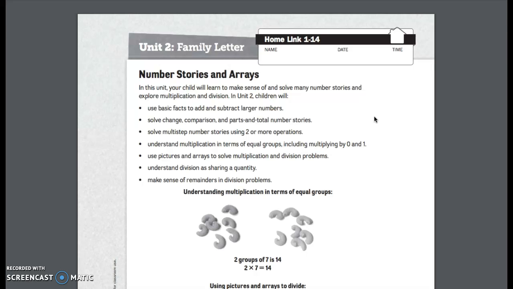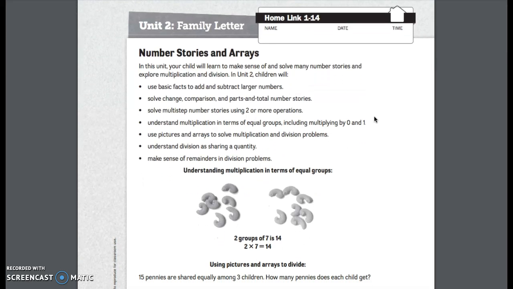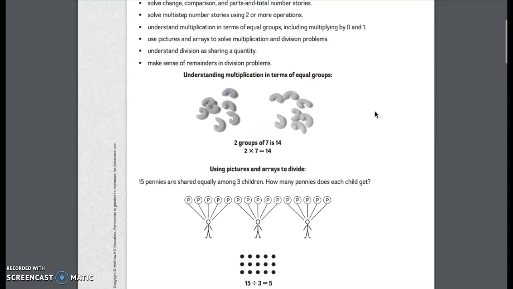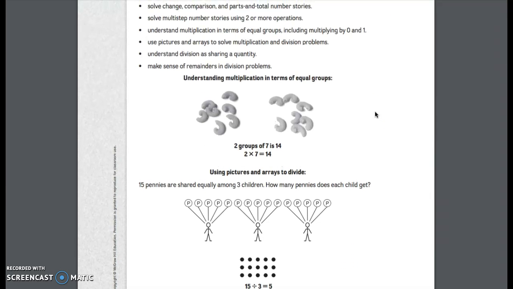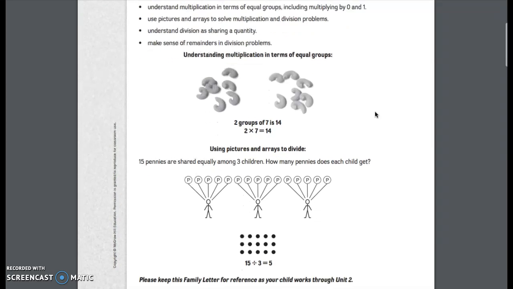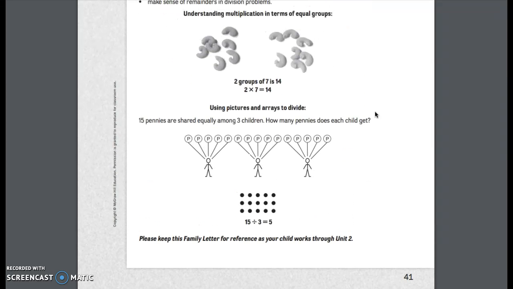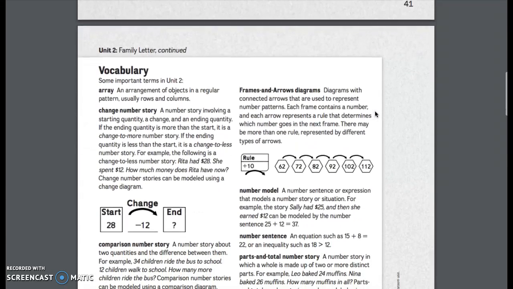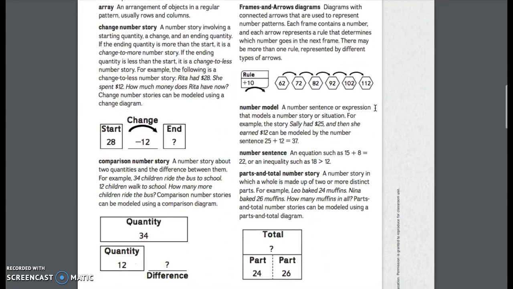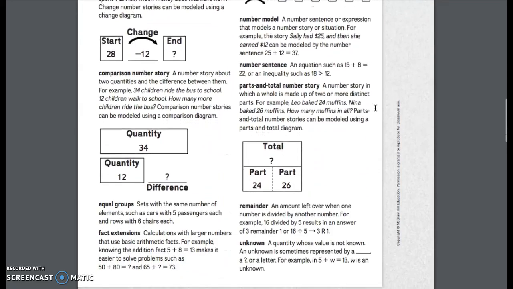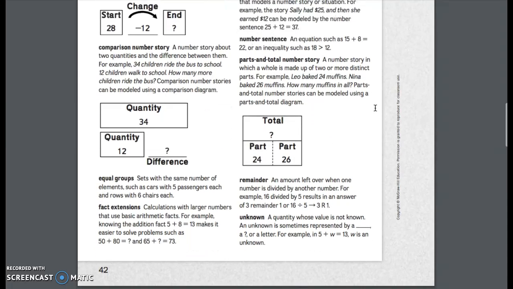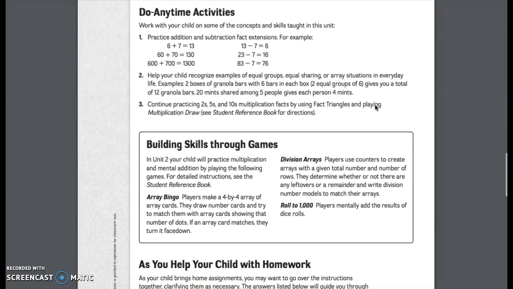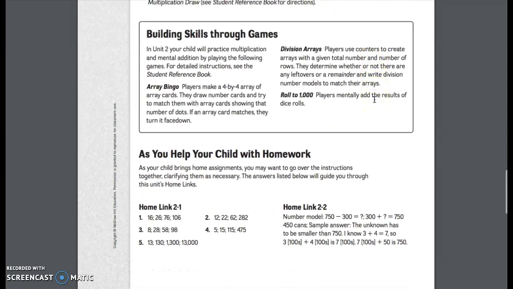So this is Unit 2, Family Letter, Number Stories and Arrays. It'll talk about the things that we're going to work on in class, also the things that we're going to talk about in class, ways that we would solve, different strategies that we would use, so using grouping and arrays. Some of the vocabulary that your students are going to come across, talking about different boxes, total, part, quantity, difference, start, and end. Those are review from last year, so those should be familiar. More do anytime activities you can find here, games that we'll be working on.